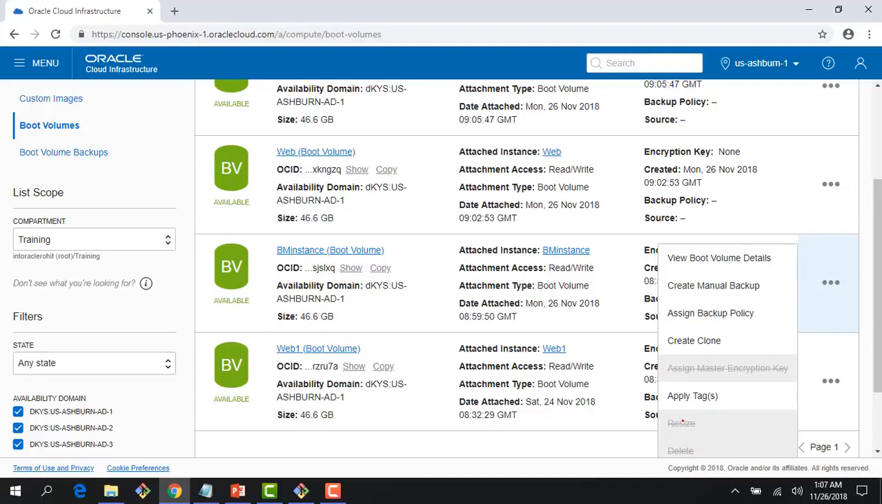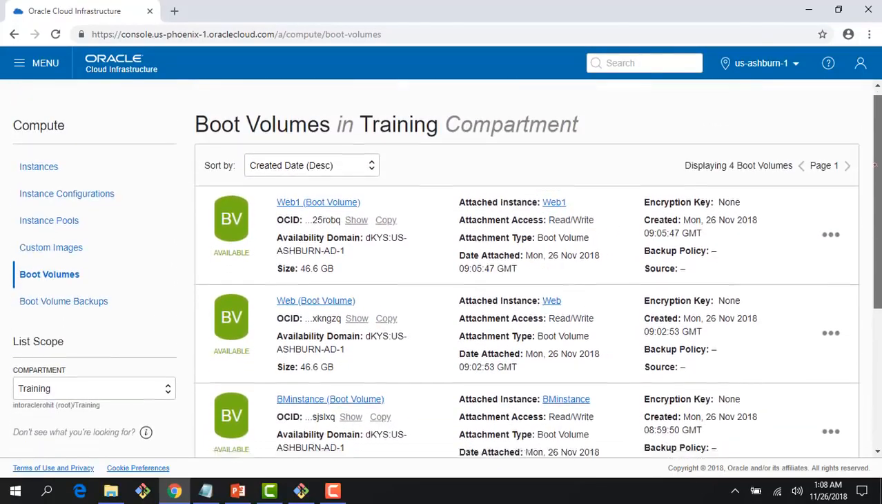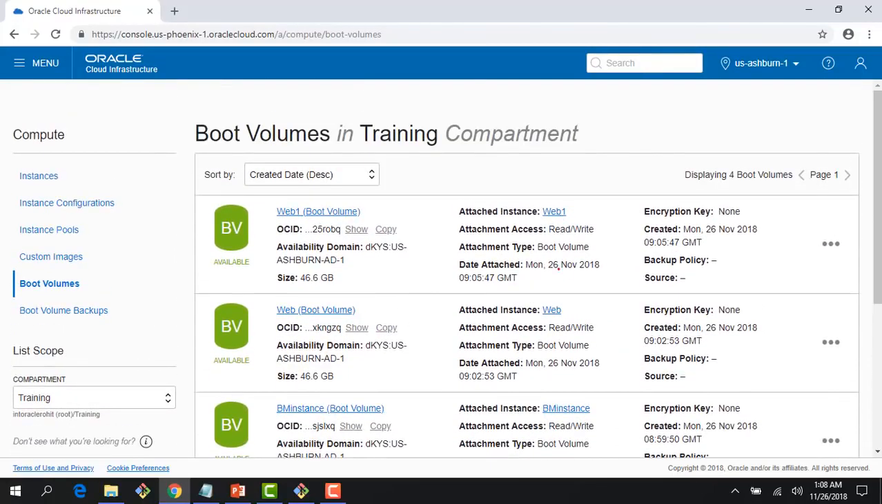I cannot resize it because the instance is up and running, but I can create a manual backup. I can create a clone. When you do a backup, it goes to the object storage. When you create a clone, it is a clone in that data center itself. It doesn't go to the object storage. I can assign a backup policy which says take a backup every day, or every week, or every month. I could do that. There are other things to see here. So this is basically all the boot volumes.